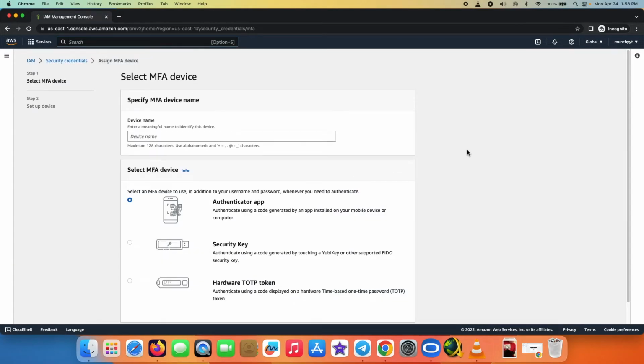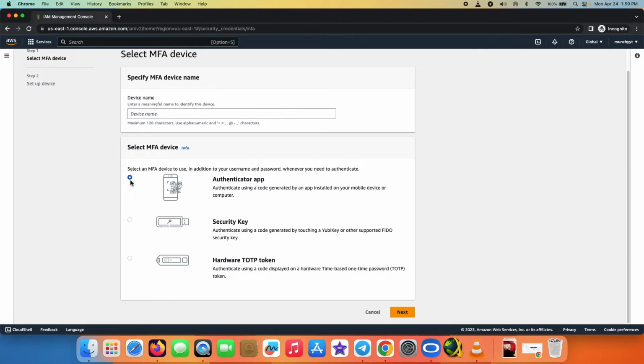Now on the next screen, you have three different options for multi-factor authentication. So either you can use an authenticator app on your smartphone or on your computer, or you can use a physical key like YubiKey or a FIDO security key, or you can use a hardware TOTP token. So for the purpose of this video, we're going to use the authenticator app. So make sure that the radio box beside your authenticator app is selected, and then we're going to select next.